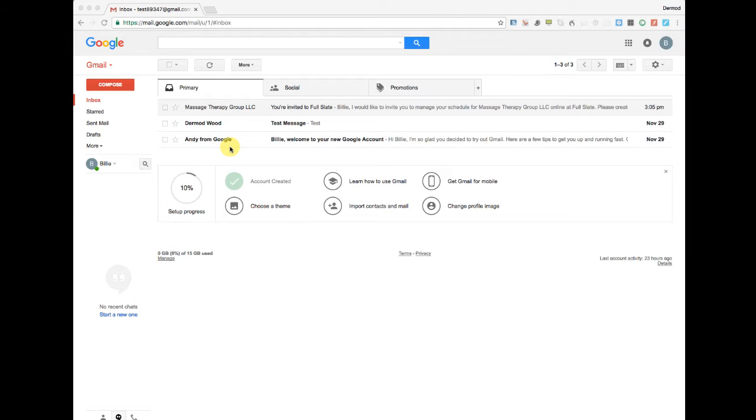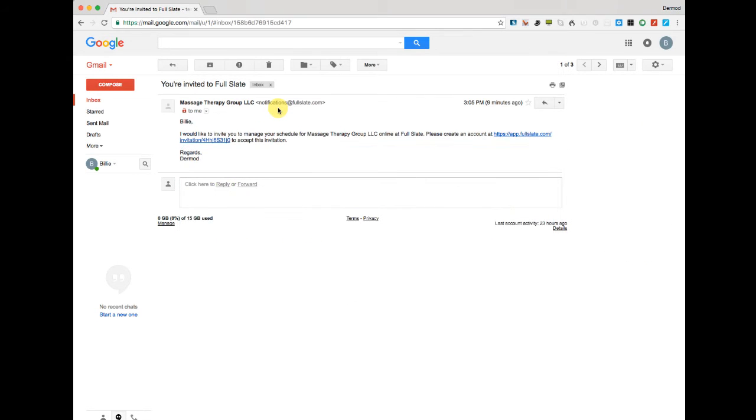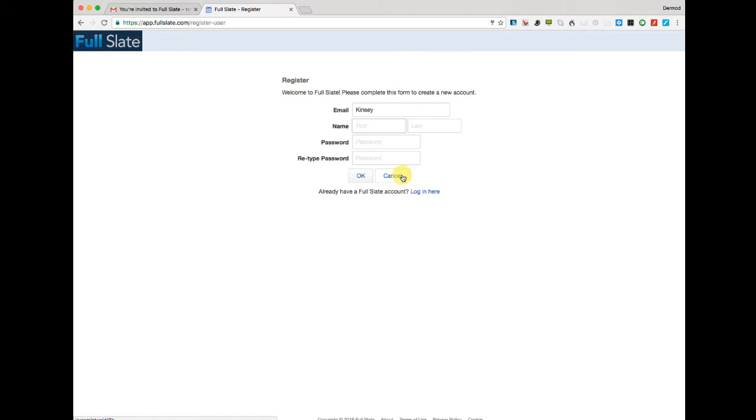The Full Slate administrator will send you an email invitation to join. This provides a link for you to create an account. Here you click on the Need Account and fill in the details. Here you'll fill in your email, your first name and last name, and a password. Retype the password and remember it. If you lose it, it will have to be reset by the administrator.